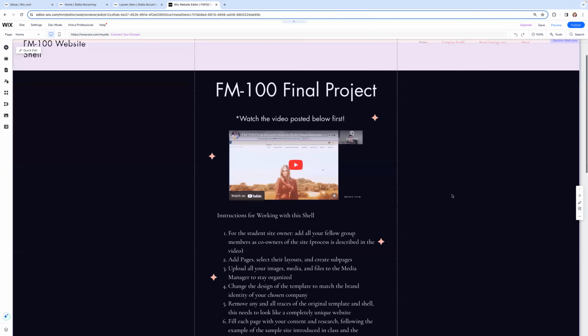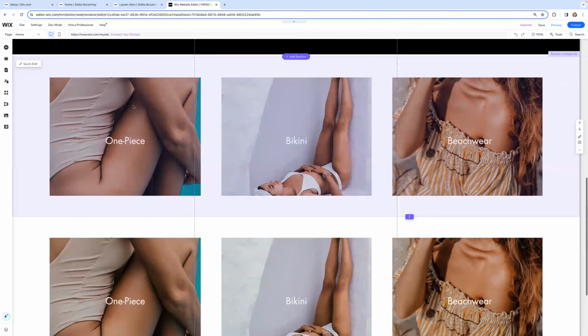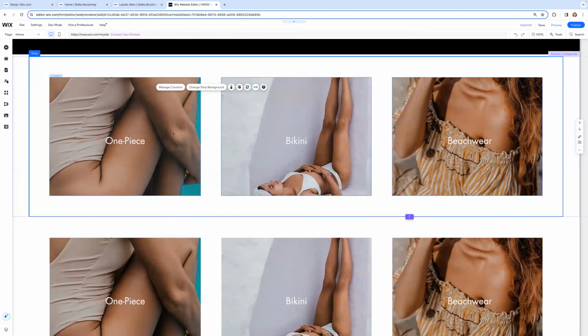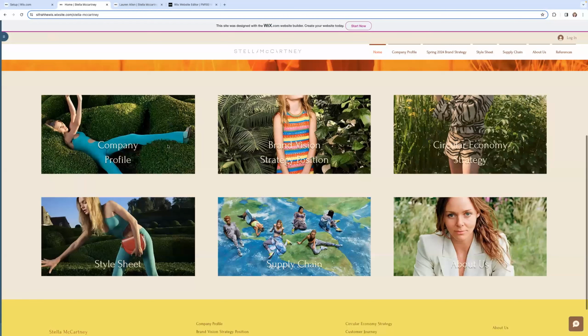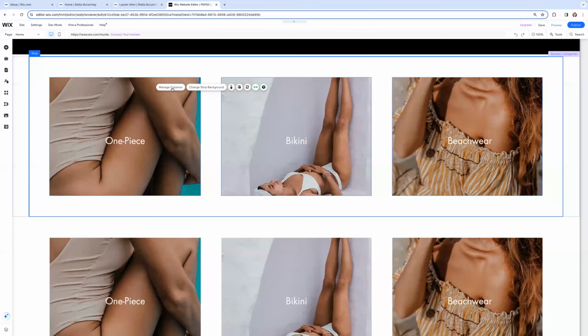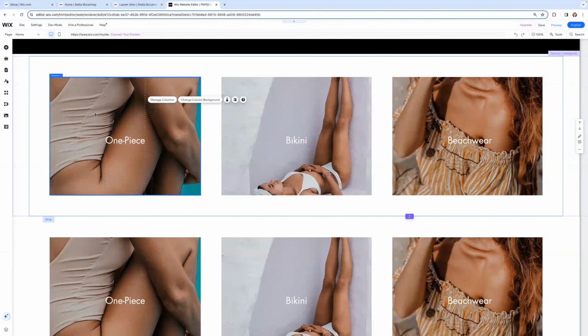So I'm going to go in here now and start to design this. If you recall in our student example, we're using these boxes as a navigation tool to move from page to page within the site. So let's go ahead and do that for ourselves here. What I want to do is make sure that I am editing the individual element that I want to change. In this instance, it's this column that lives within this section called a strip.